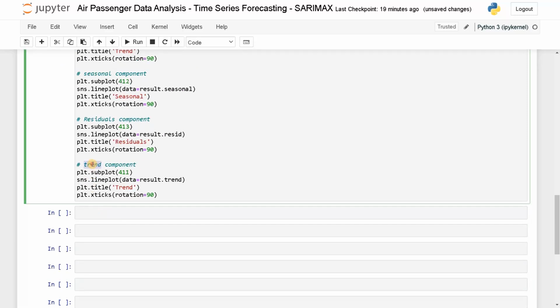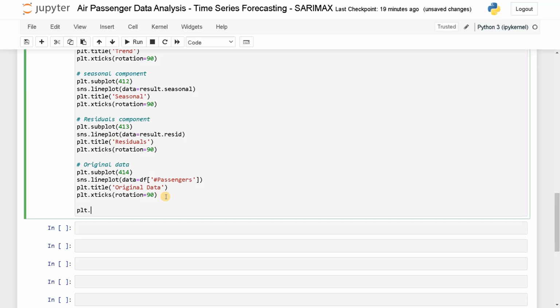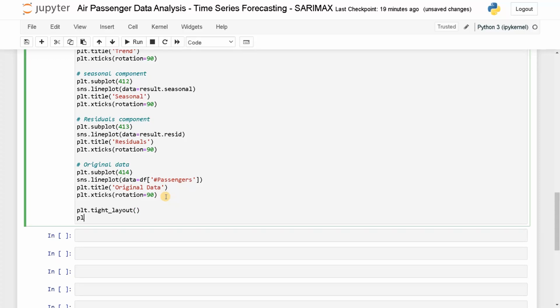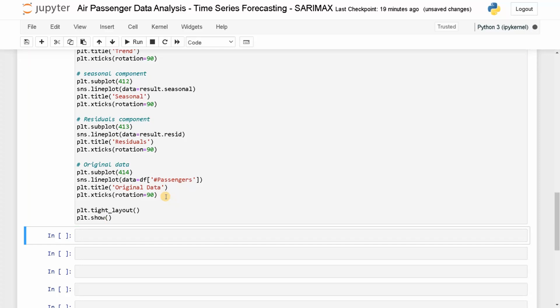Okay, now the original time series, original data, which is not a component, and 414. This will be df of passengers. And I will call it original data. Okay, now plt.tight_layout and plt.show. Let's run this.